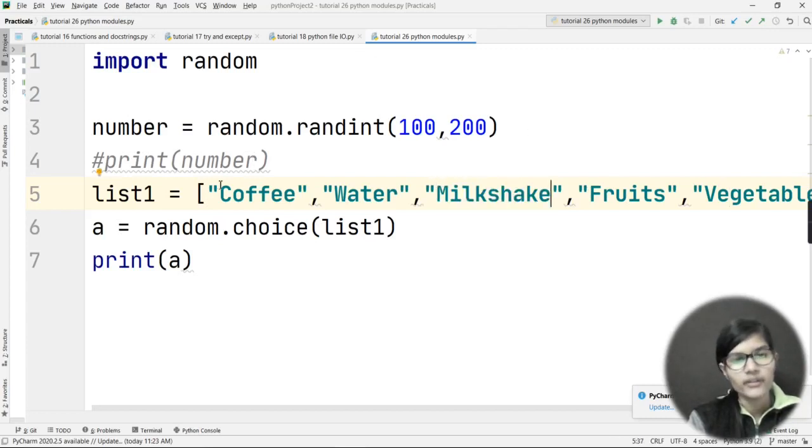So somehow it will print milkshake. Then if I run it again, it will print me coffee. If I run it a third time, it can again print me coffee. There's no issue, it can print a single element many times.